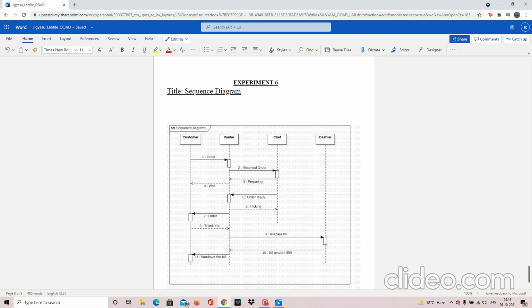Then lastly, the bill is prepared by the cashier upon being asked, a sum of rupees 210 given to the waiter by the cashier, which is then given to the customer, and finally the customer pays the bill of 210 rupees. Then the cashier says thank you.